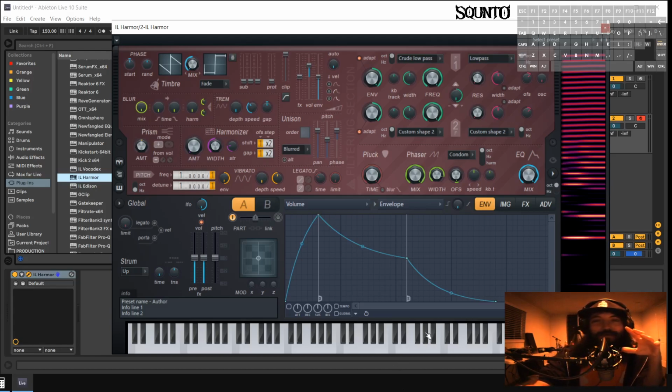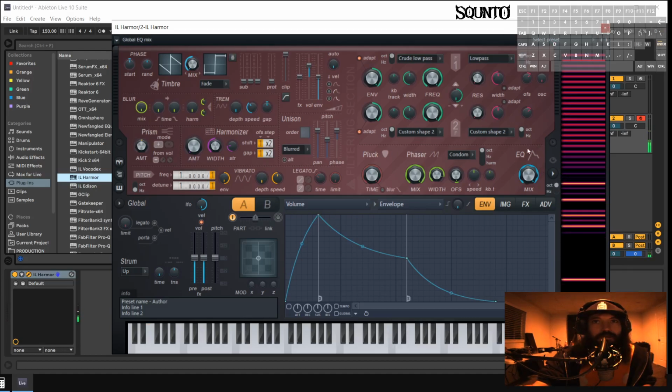So one really cool thing about this, it's not a wavetable synth. It's not an FM synth. It's a fully additive synth, and apparently the way it works is that you can see this spectrum on the right side.